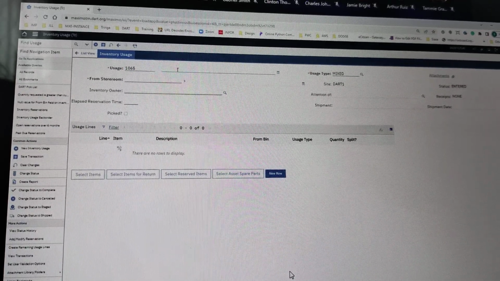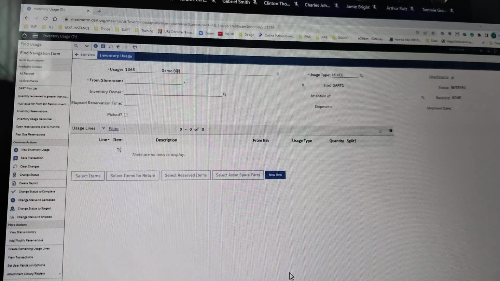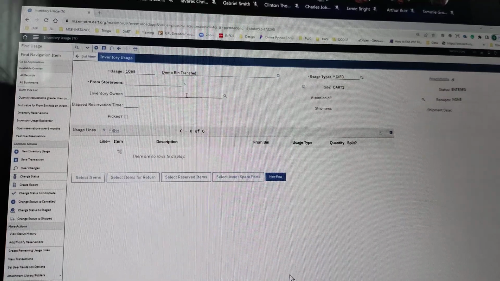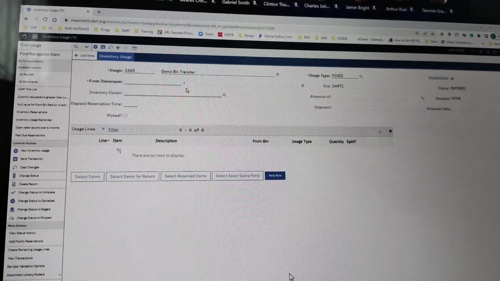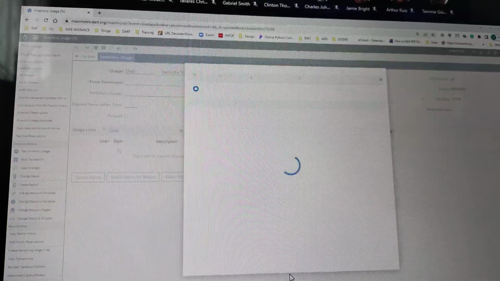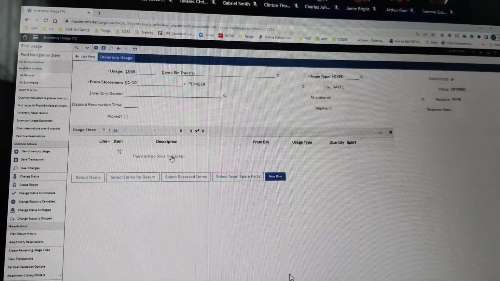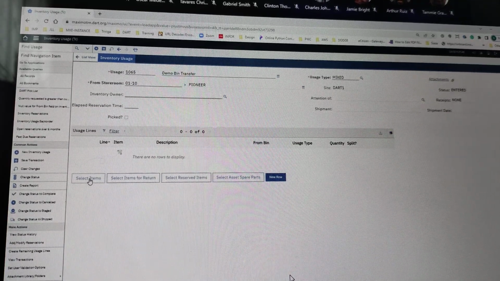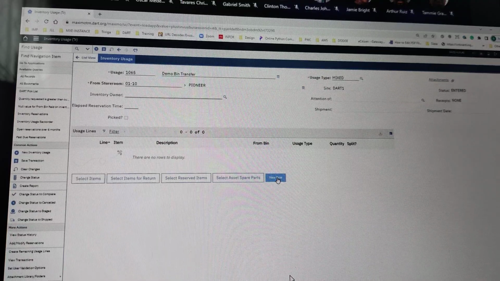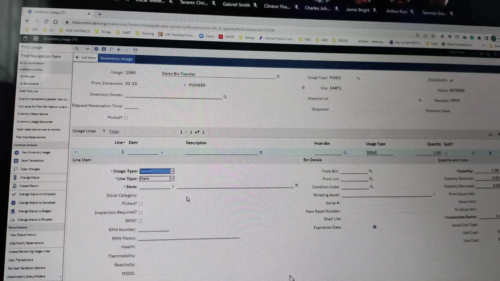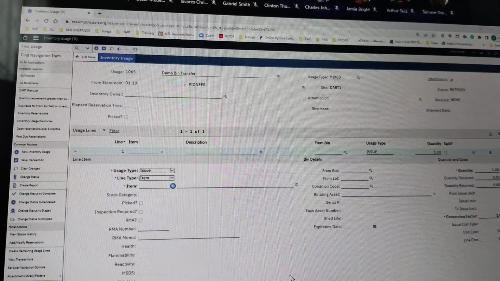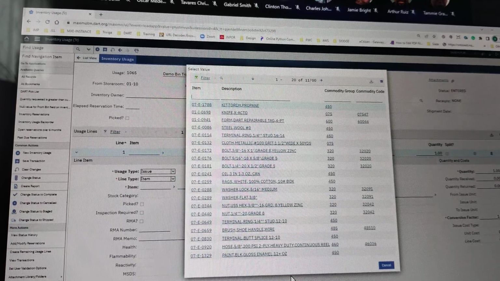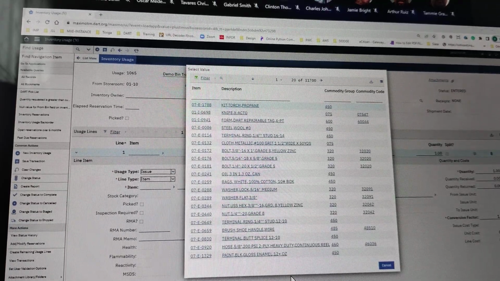And we're going to say demo bin. So we're going to enter from the storeroom, select here. And then from here, you can click on select items, but I always prefer to do new row. It allows me to go select the items. Value. I'll go ahead and select. I'll start off with a.